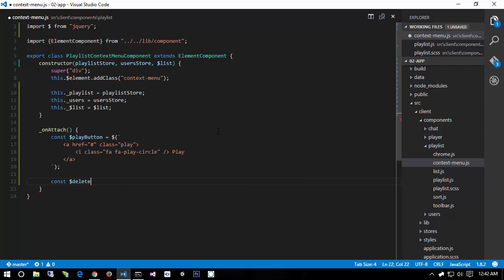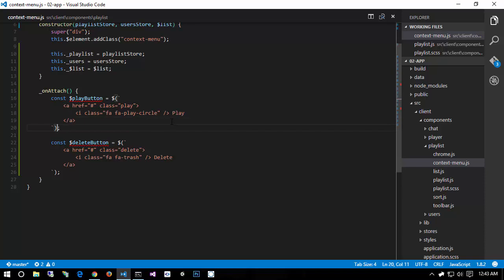So const deleteButton equals, and then inside of template strings, a href equals that, class equals delete, close the a tag, and then do an i with class equals fa trash, and then delete. And that's our delete button. And actually, I want to punctuate both of these with an append to this element, so that we append it to the actual context menu. Otherwise, they won't be added to the DOM, in which case nothing would happen.